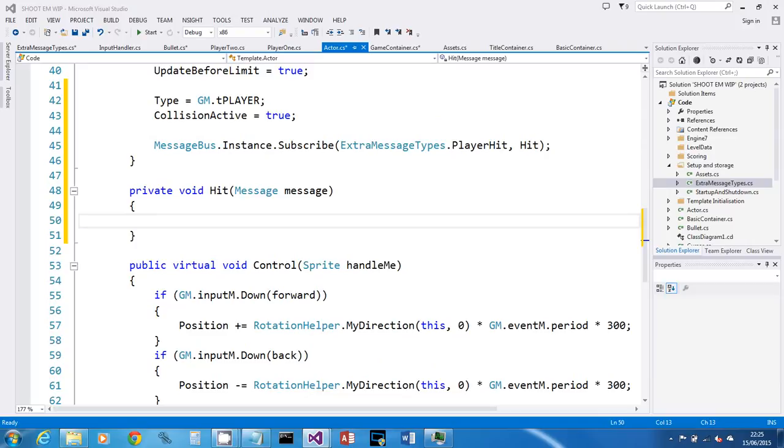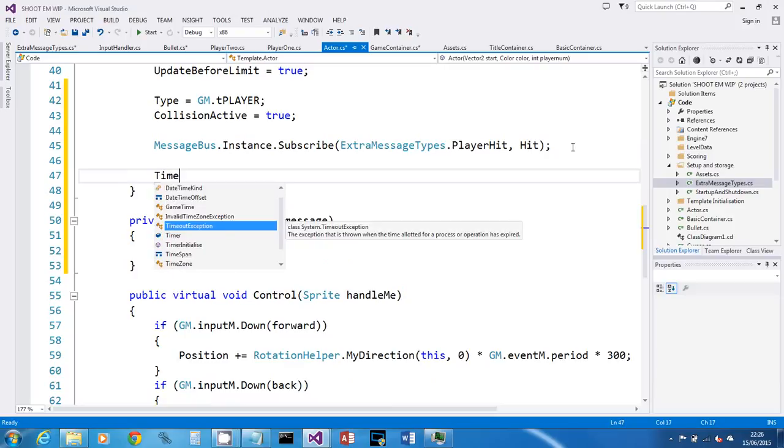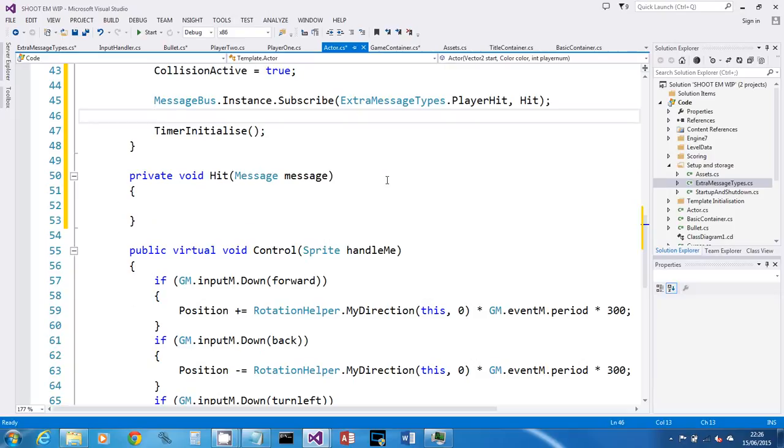Now, what we'll try and do is when we get hit, 2 things you can do. You can reset the position of a sprite. Well, I don't want to do that. What I'm going to do is make the sprite invincible. So just at the end of the constructor, in order to help visualize this, we're going to initialize the timer system. We'll just do that once. And what the timer system will allow us to do is flashing. So flash the sprite on and off.